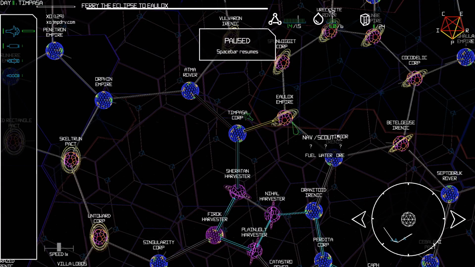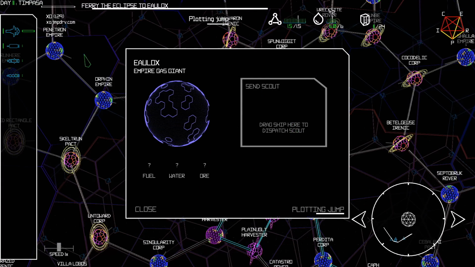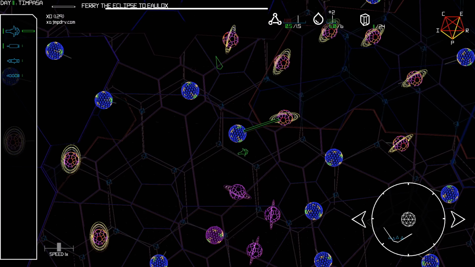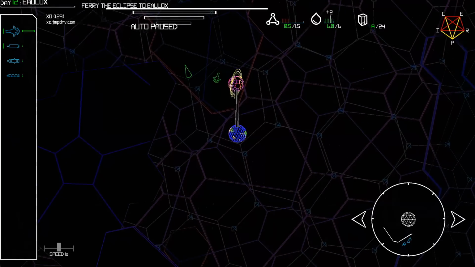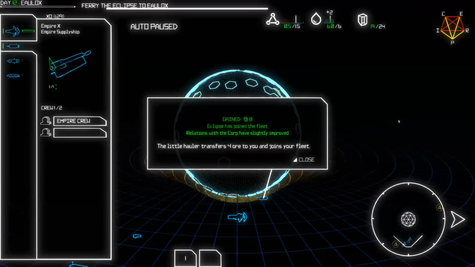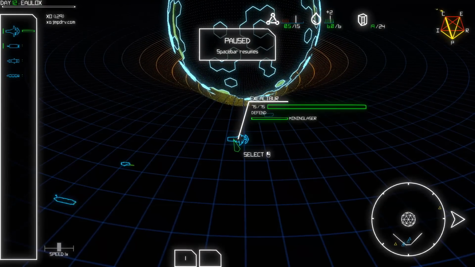All right, let's go. Where's Ulok? Right there. All right, plot a course. We will jump to Ulok. I don't need any of these ships. These ships are kind of useless to me right now. What I need are battleships is what I really, really need. I do wish with the UI, there's a few things missing. Like, I really wish that the little holler transfers 4 ore to you and joins the fleet. Okay, well, there you go.